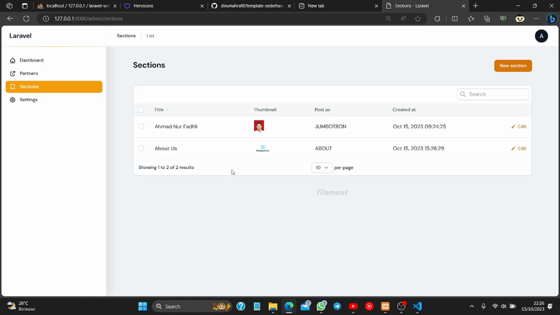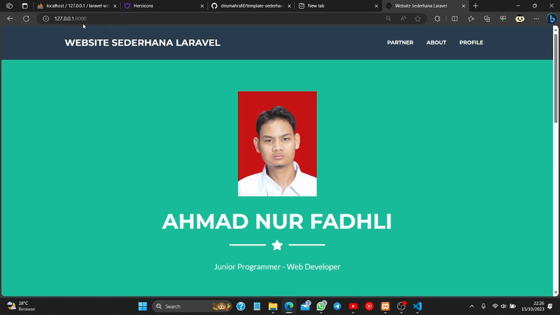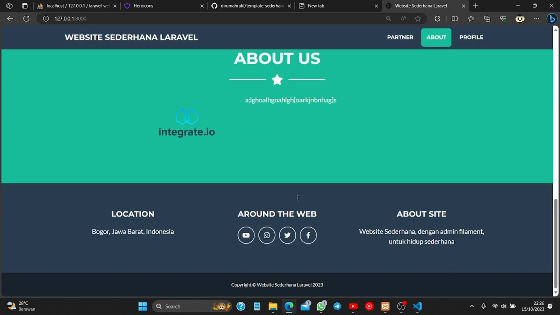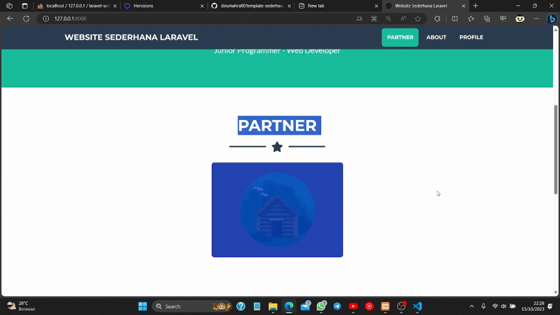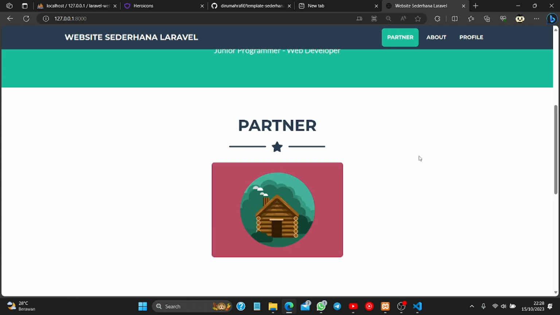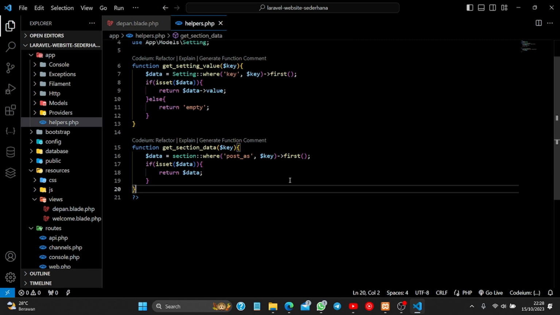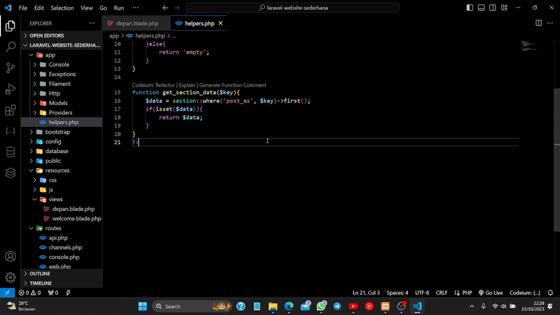Okay, so go to section and then section. Okay, so you can delete this. And then nice, like this. Okay, as you can see about, like this. Okay, next we will create this section, this partner. Okay, you can go to helpers.php and then new function.